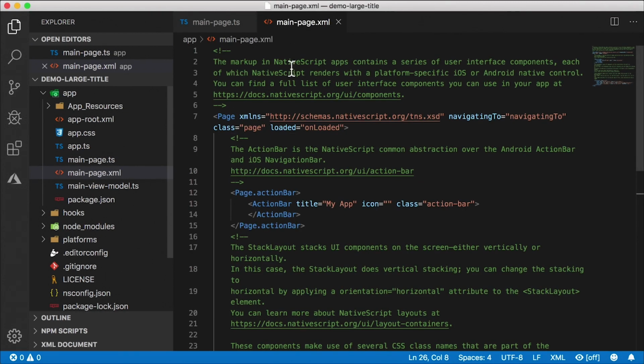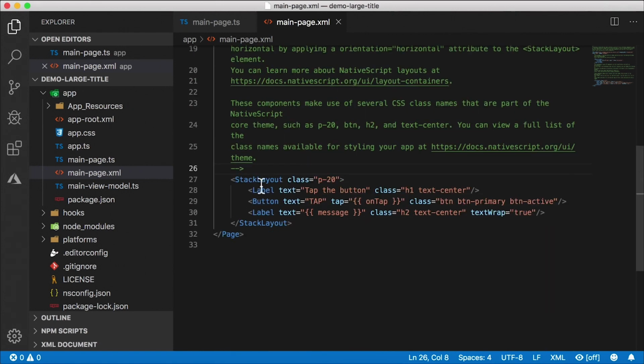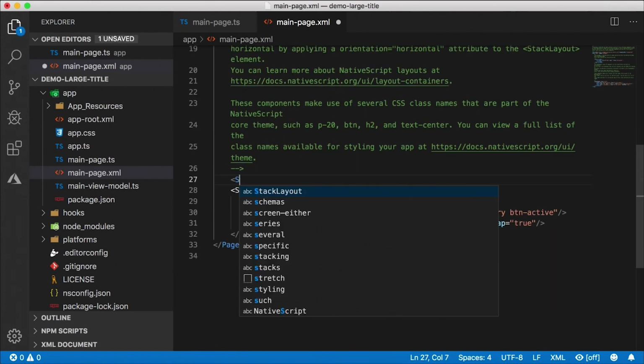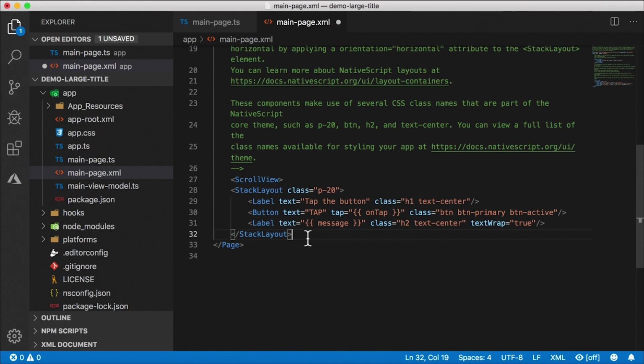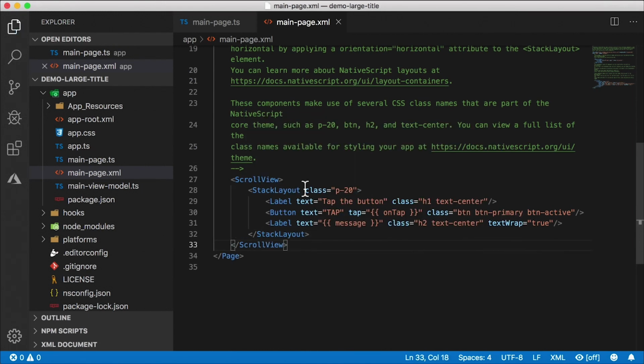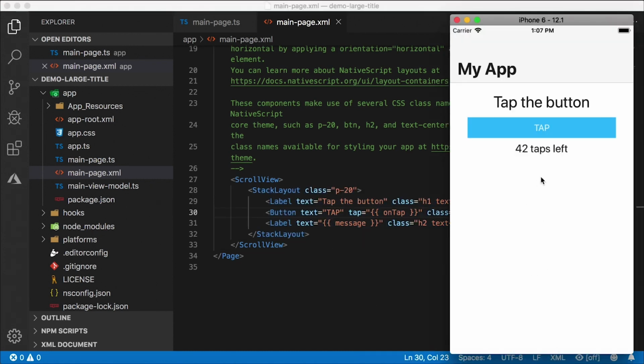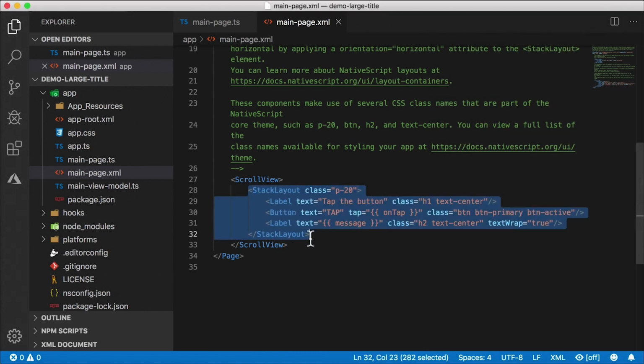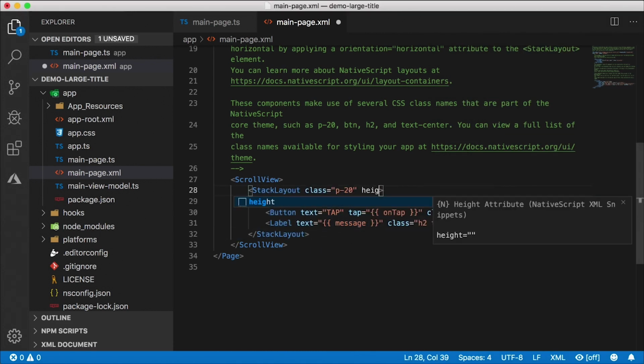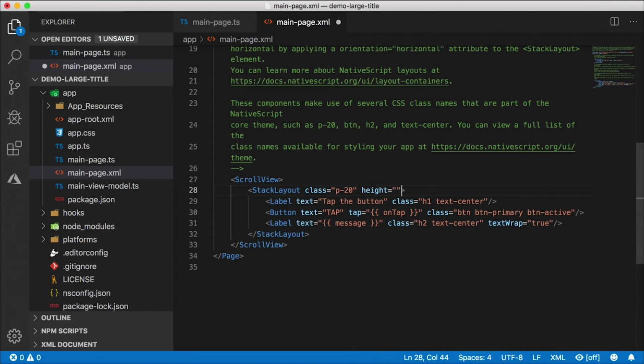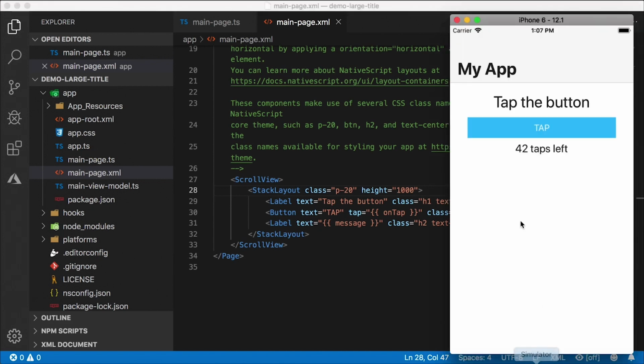So let's go to main page, and I'm going to make our content scrollable by putting it inside of a scroll view. So I'm going to wrap our current content of the page inside a scroll view. And this is also not going to work because our content inside the scroll view is too short. So I just need to make the content really tall, and I'm going to adjust the height of it. So I'm going to set the height to 1,000. It's going to be taller for sure than the size of this screen. So let's check that out.